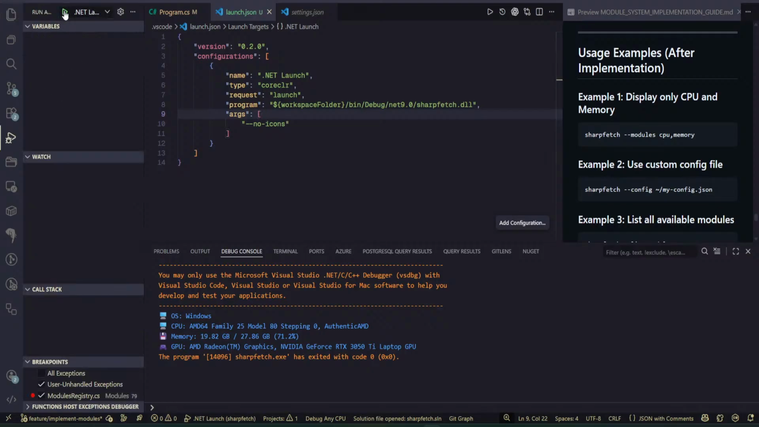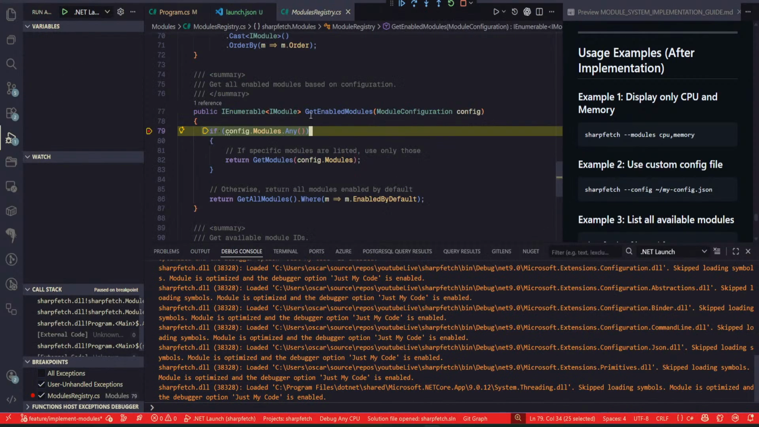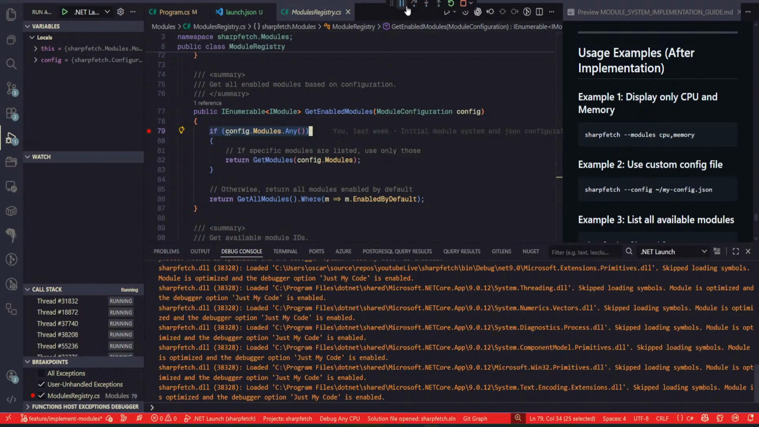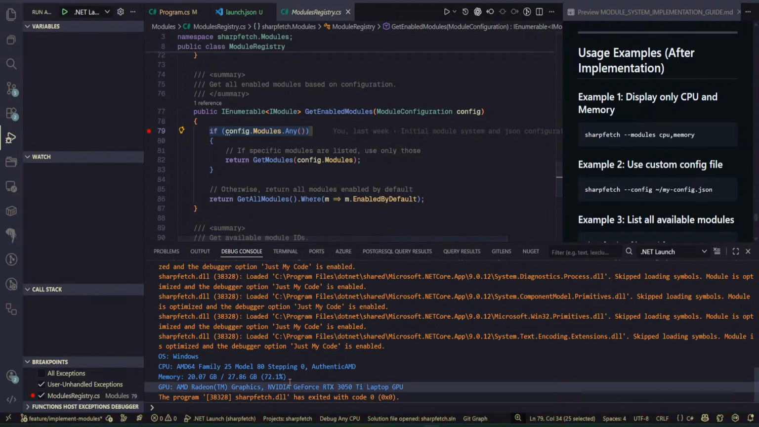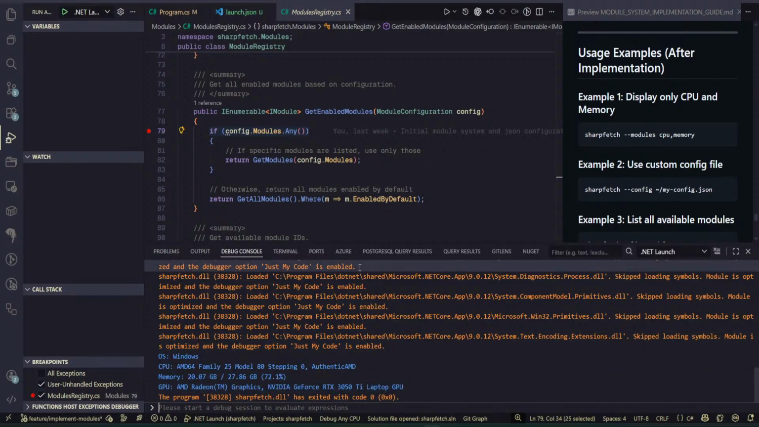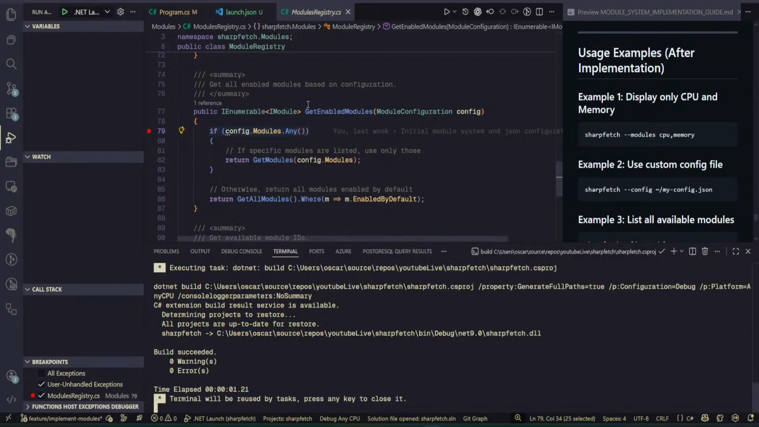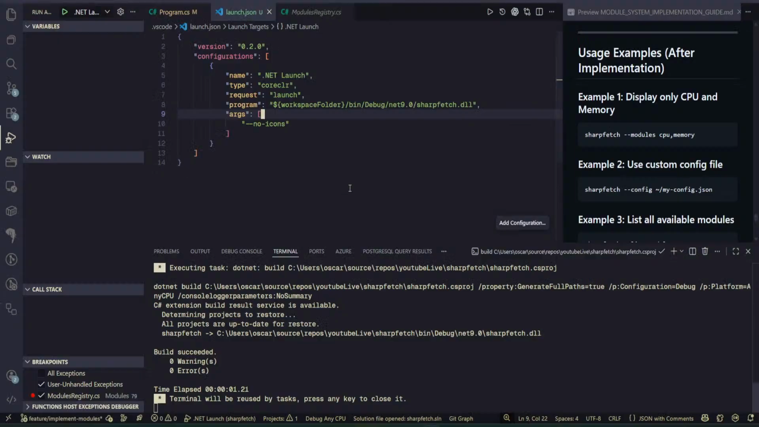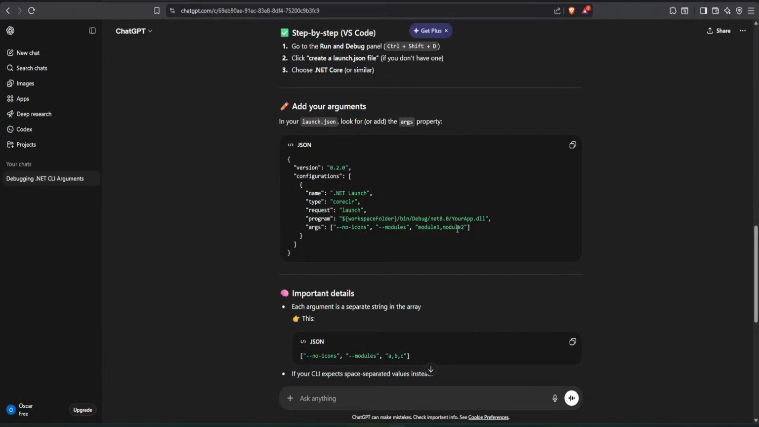Let's see and try running this again. No icons. Yes. Now we have this and the icons are not present. So that's huge. That's big, okay? Now let's go and actually take the rest of this, okay?